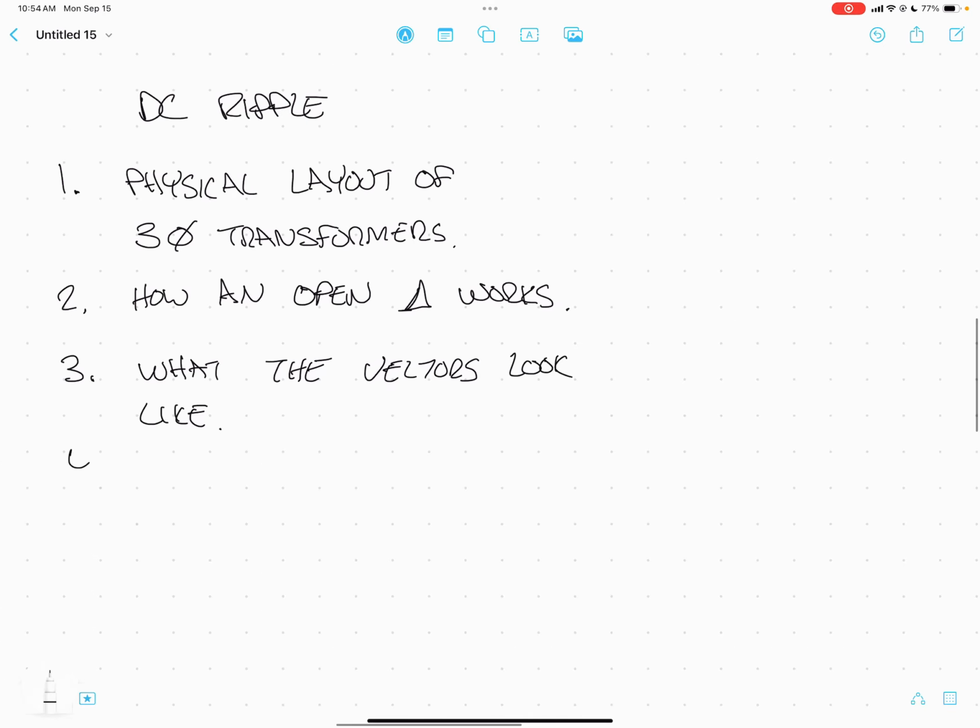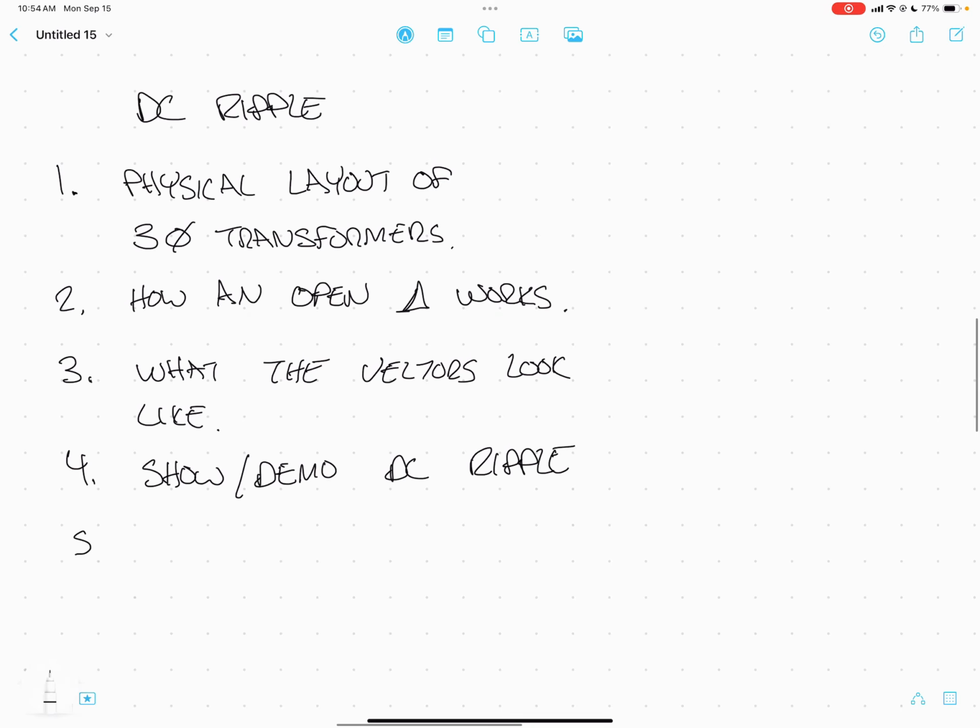The fourth thing, show and demonstrate DC ripple. Lastly, how to fix DC ripple. You do that with the choke and with the reactor.